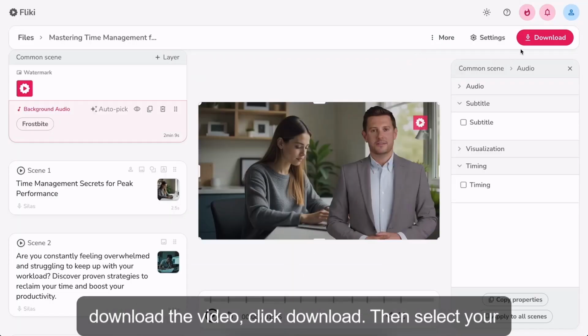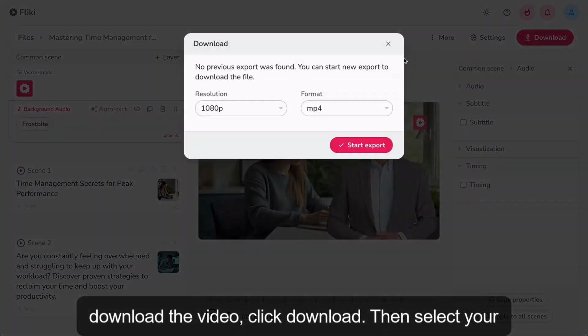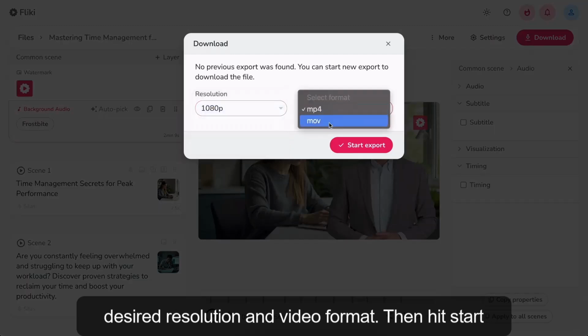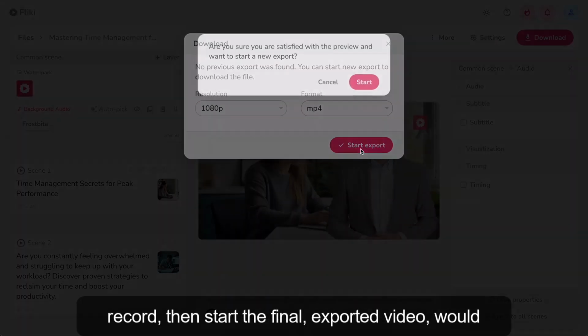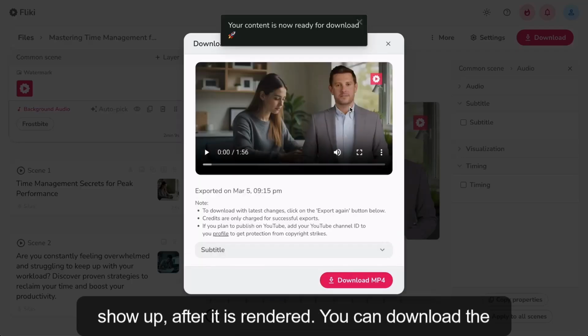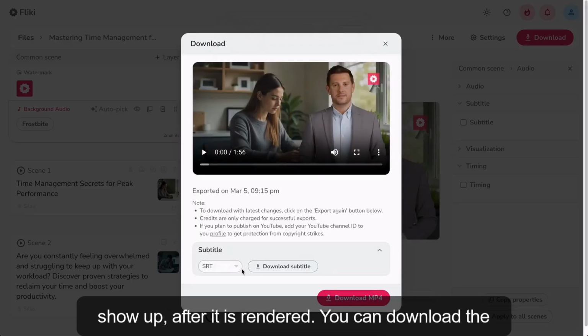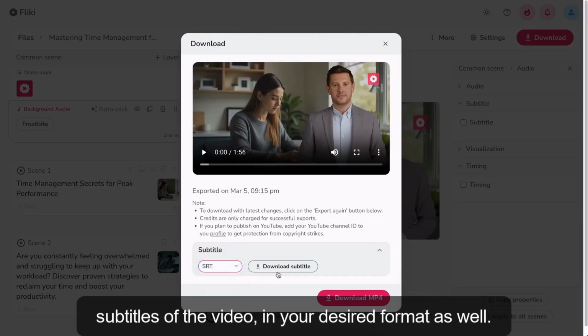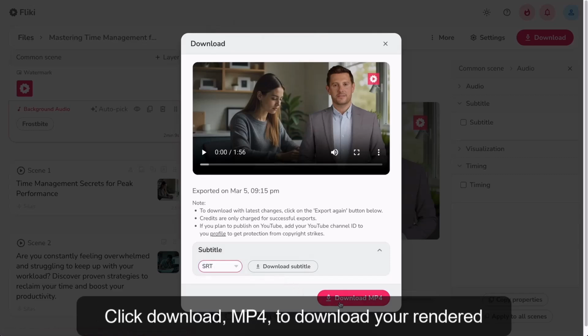Now to download the video, click Download, then select your desired resolution and video format. Then hit Start Export, then Start. The final exported video would show up after it is rendered. You can download the subtitles of the video in your desired format as well. Click Download MP4 to download your rendered video.